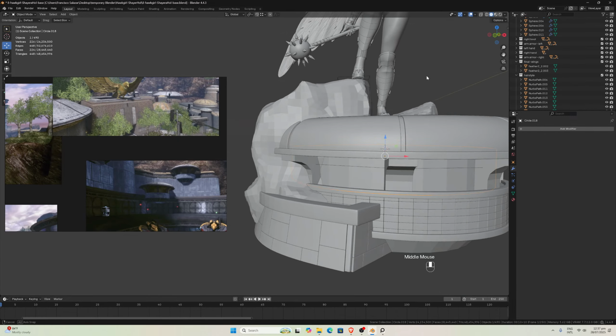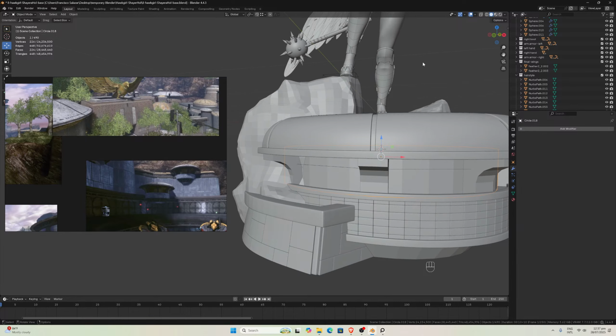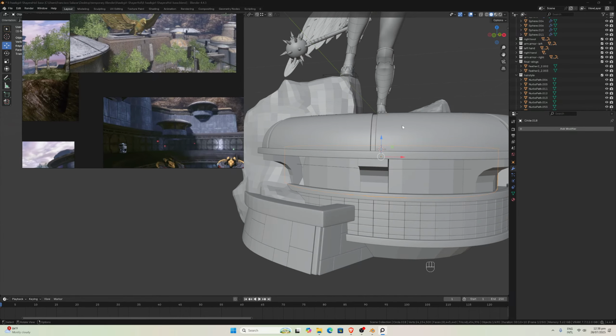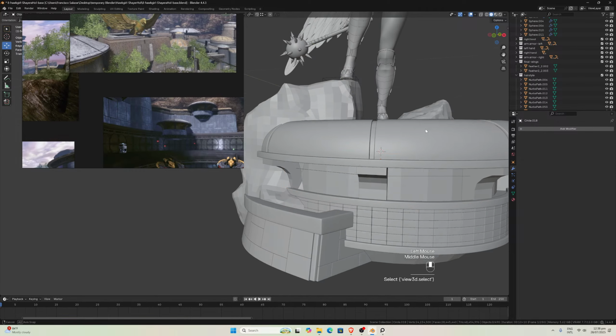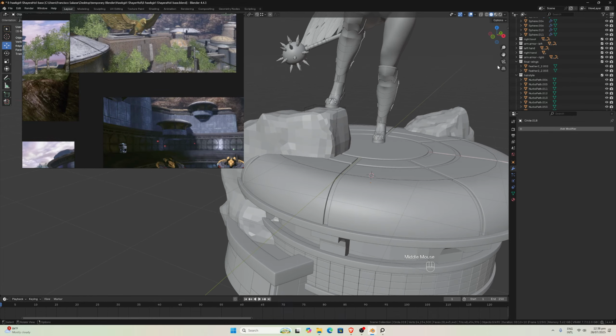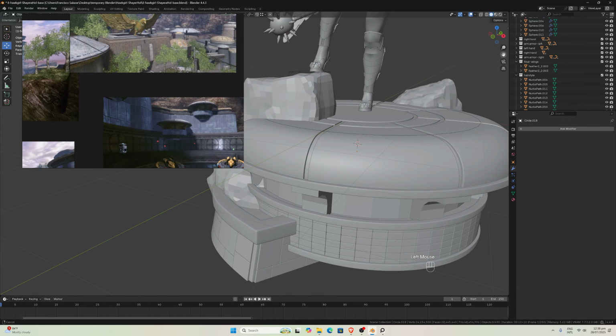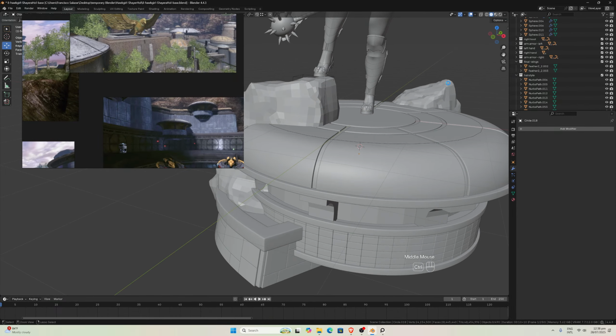Okay, so right now this is what we have, and this is going to be all for today. I need to think about what I can add here to make this base special.